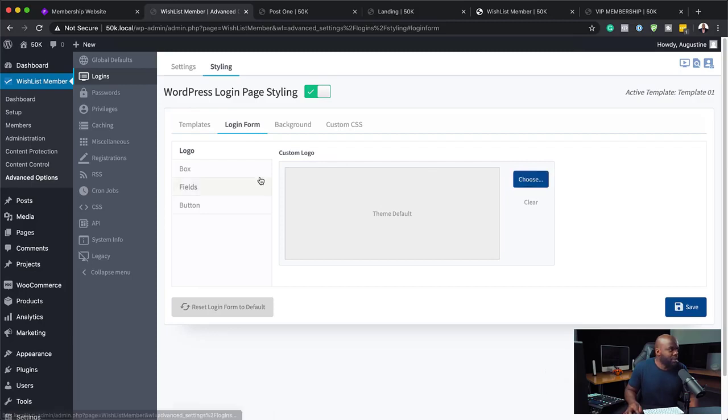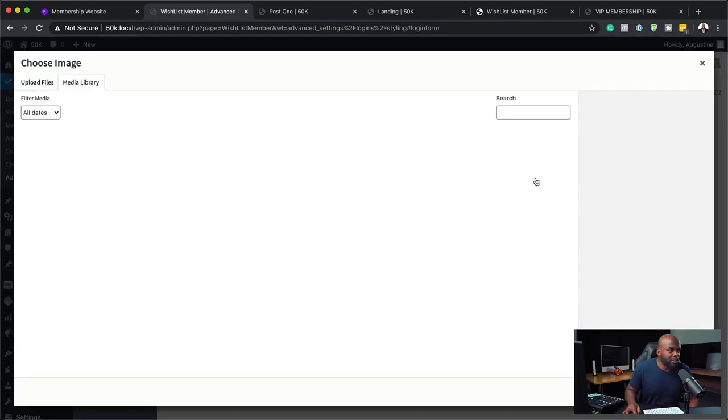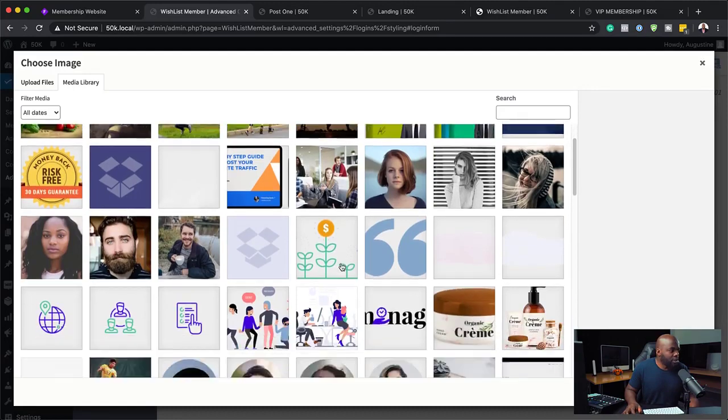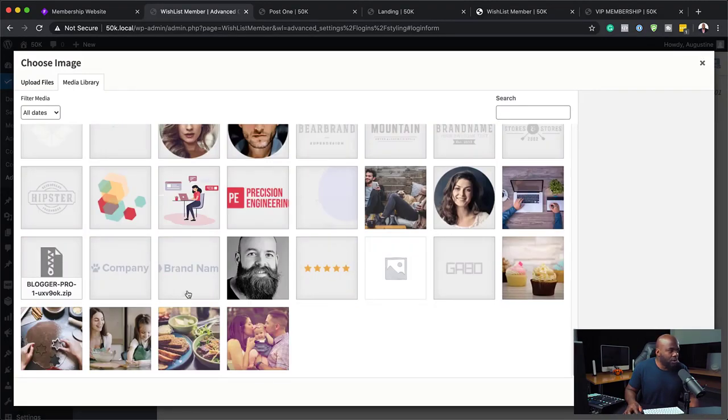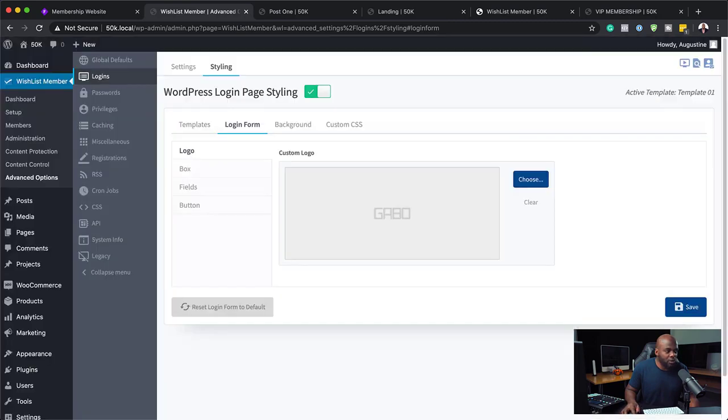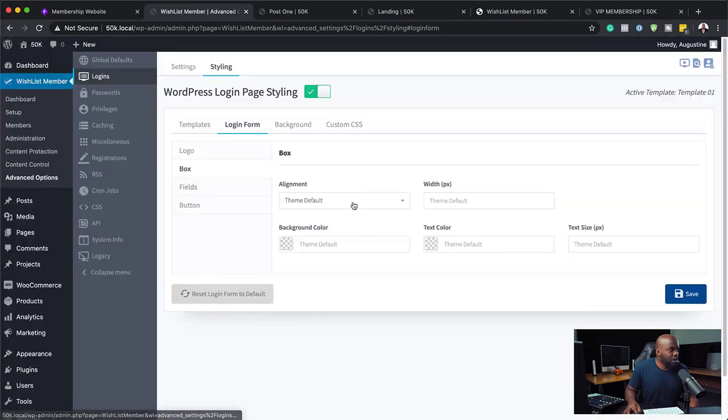I'm going to come over here to the form, and this is where you can go in and customize the form. We also have the ability here to add our logo, because by default, you're going to have the WordPress logo, and that's not what we want. So let's go ahead and add our logo here. And for the box, I'm just going to leave this as it is, to be honest. I'm not going to go in and mess around too much here.